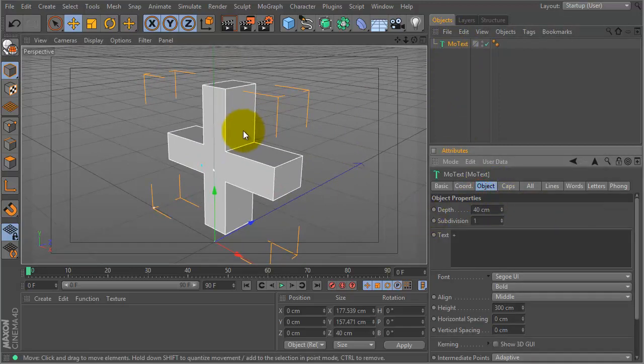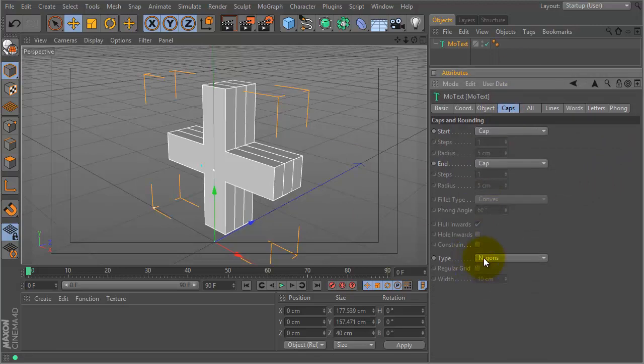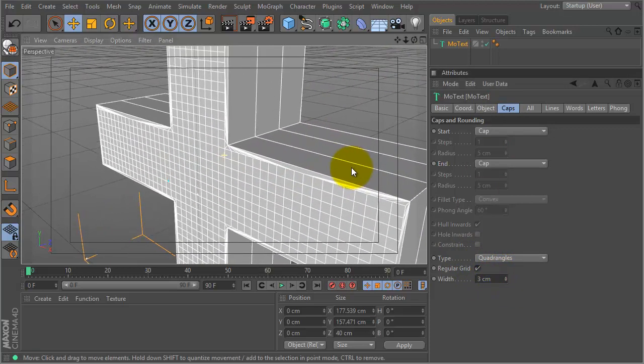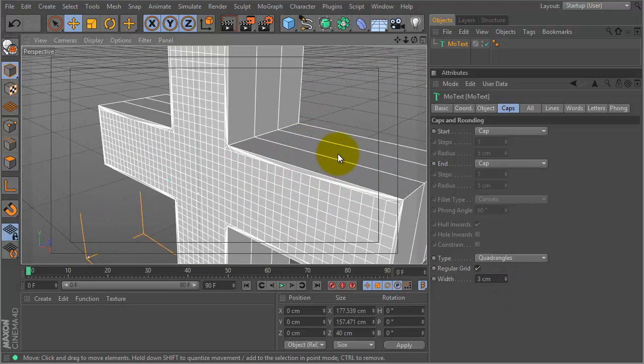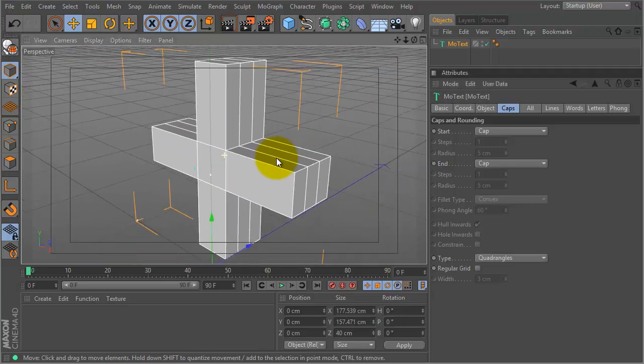So now if we come in here, we want to subdivide our extrusion. So I'm going to change this to maybe 3. Now on the caps, one thing that I've tried is if you change this to quadrangles and do regular grid and bring this down, it seems like a good idea, but it doesn't really do a very good job breaking up the extrusion, and then we get these weird pieces along the edge. So I'm going to uncheck that so that we just get even polygons here. So we have 5 here on the front.